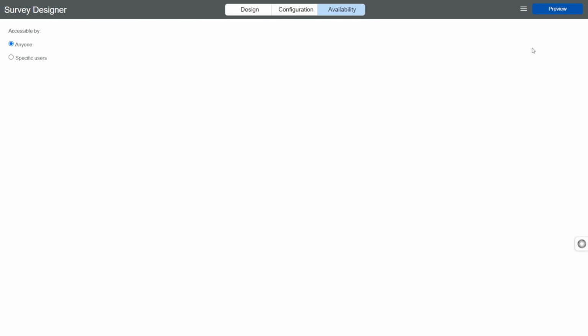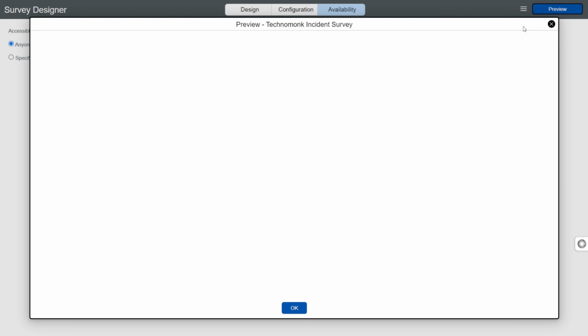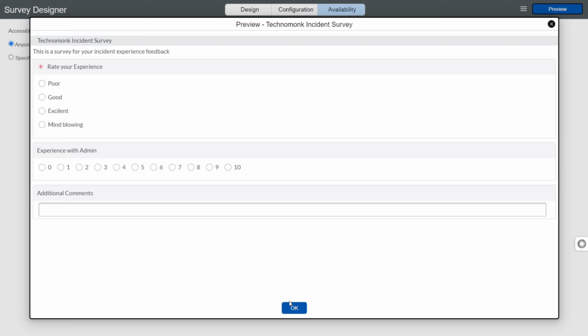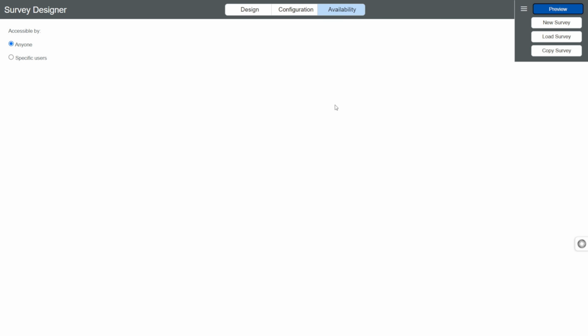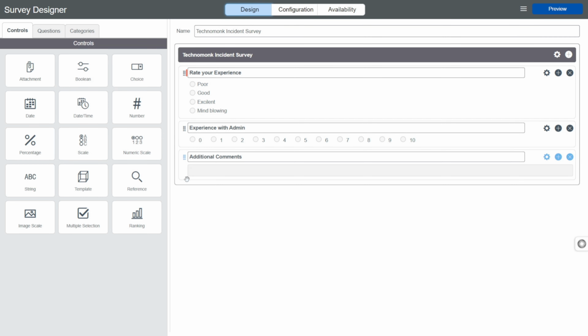Once we publish this, you can also preview it. If you click on preview, it will create a preview for you. So this is how the survey will look. In additional comments, the placeholder is admin. Let's see if we can change this. Go to the gear icon.